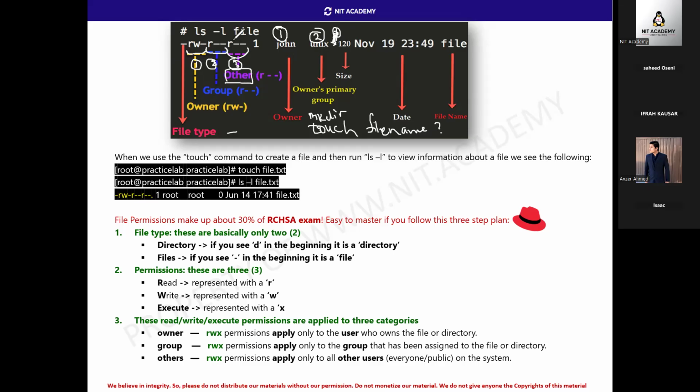The 3 is only here. This is the last part of your display, your output. 1 is the owner. 2 is the group.